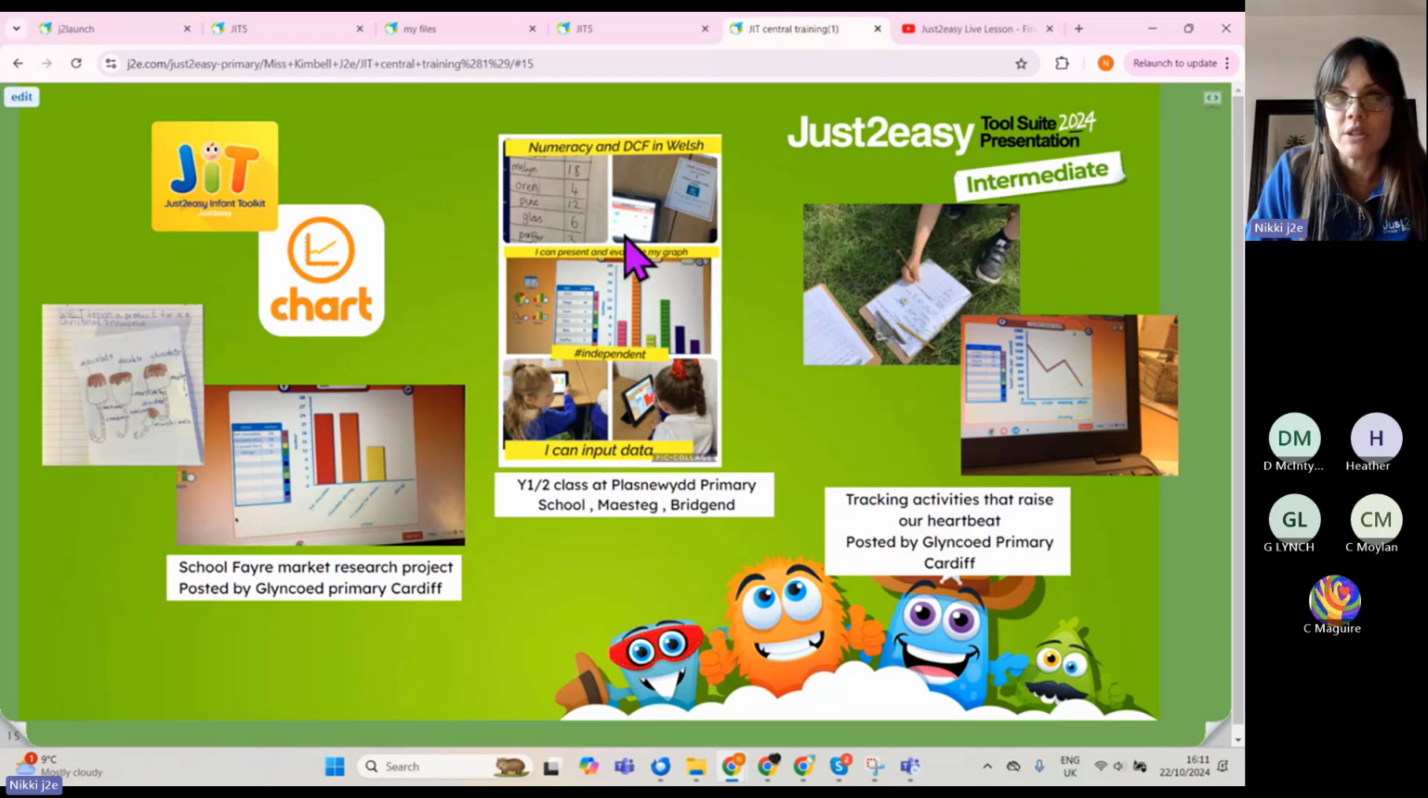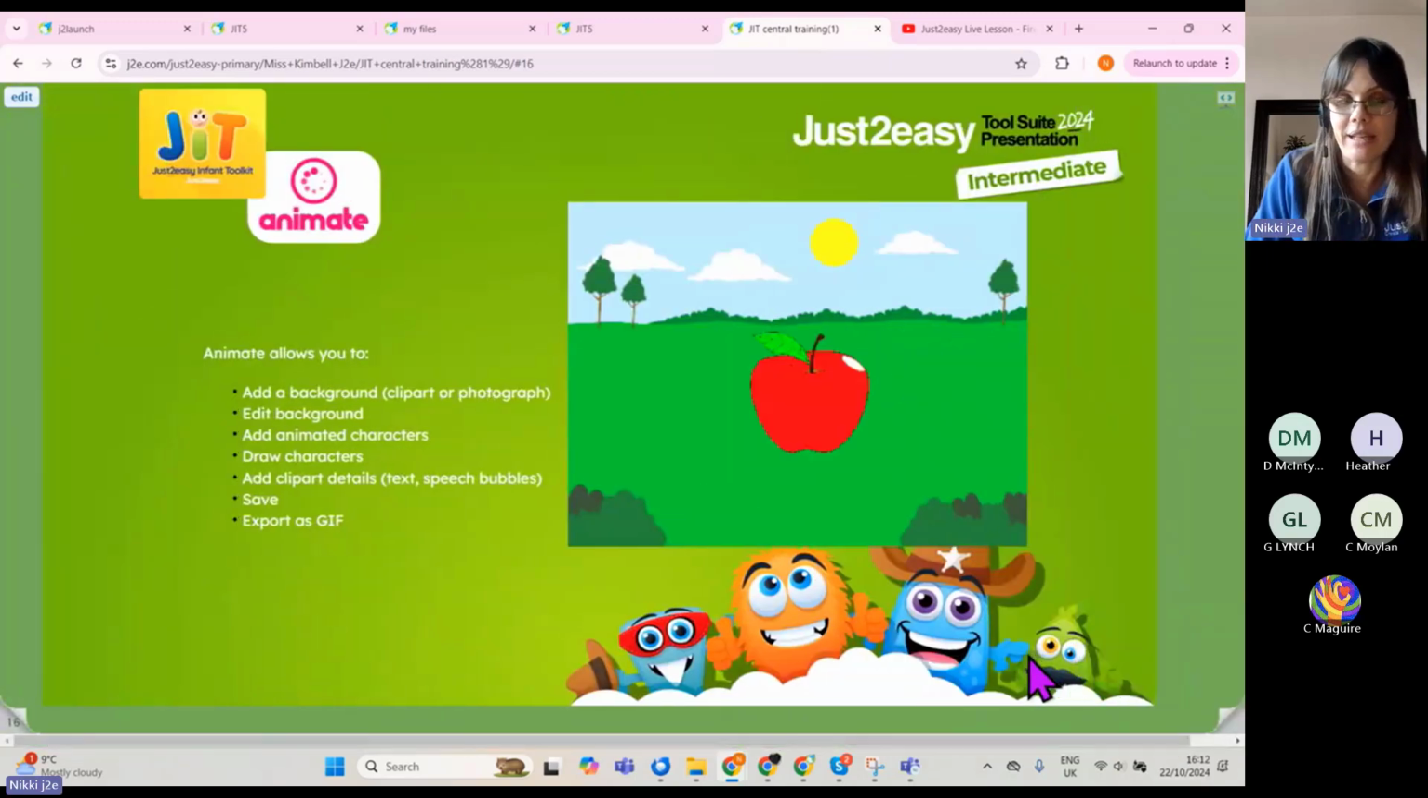This one was given this week, so numeracy and that is digital competency framework in Welsh. This was all in Welsh, and I think they were researching, again, favourite fruits, so melon. I have no idea what these words mean, but it is a bilingual site if you need it. And then tracking activities that raise our heartbeat, as they track those using charts. So some really nice cross-curricular links there. Not just ticking off maths, but things like PSHE, project work, science.